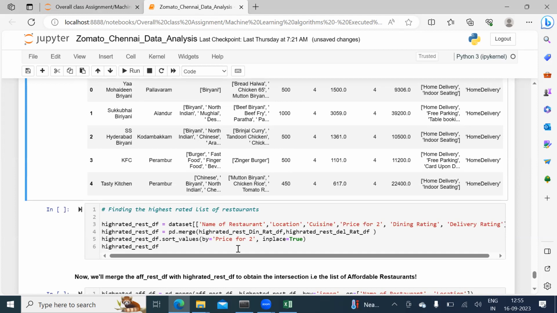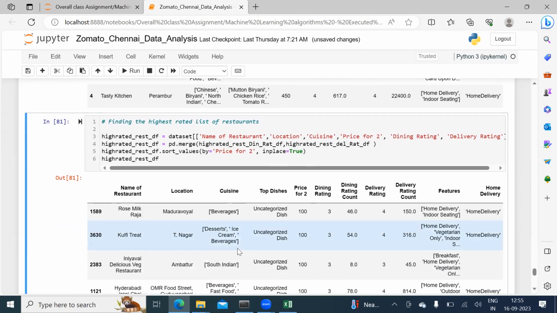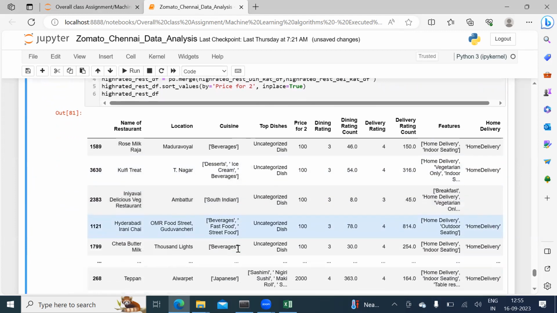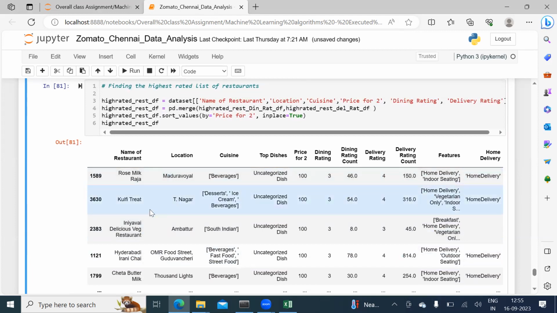In that table, I wanted to identify the list of restaurants with their location, price, dining rate and delivery rate which is greater than or equal to 3. Okay, so this is the record that I got. This will tell me which restaurants are affordable in terms of high rating and low price.